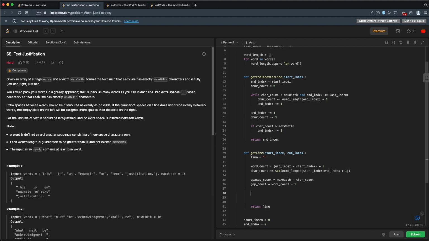Okay, now we'll calculate how many spaces per gap. All right, so how many spaces do we use per gap? That's going to be our spaces count, integer divide by our gap count. Cool. So this should give us how many spaces we'll use per gap. Now, if this is not evenly divisible, we might have some extra spaces. Let's keep track of our extra spaces here.